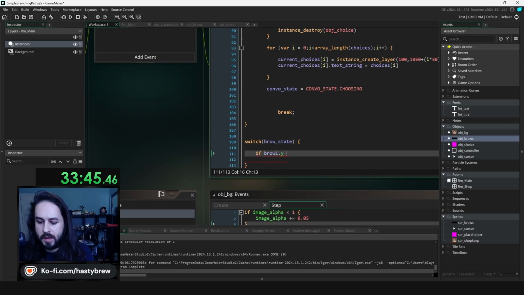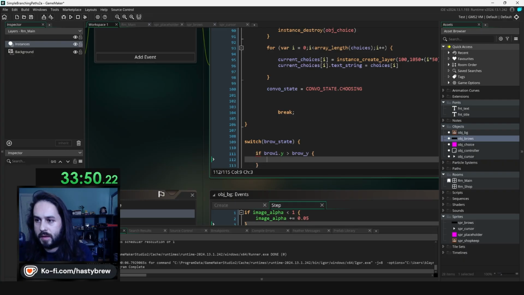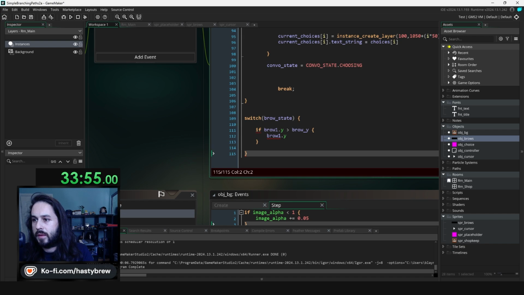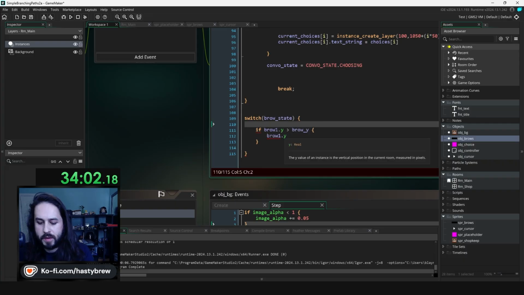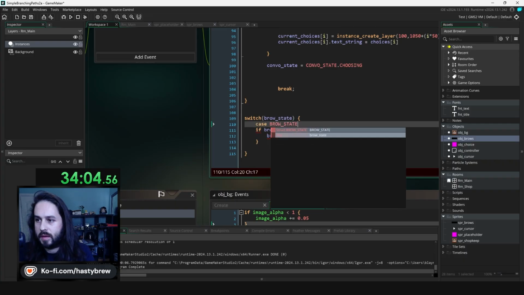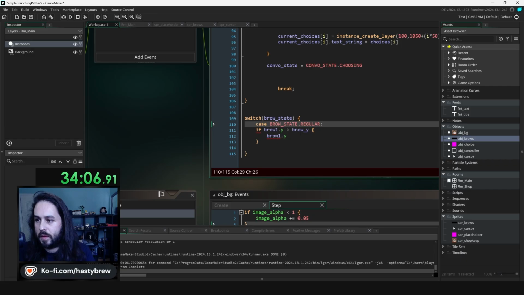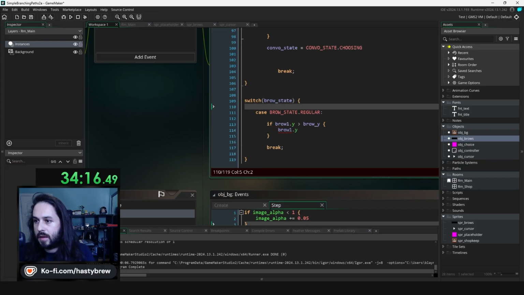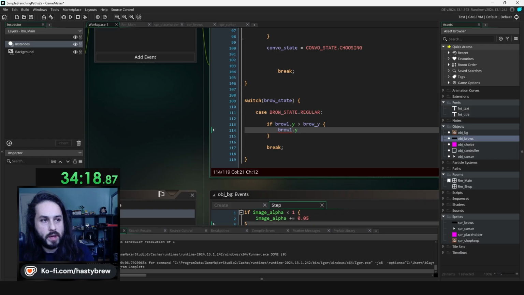Brow1 dot y greater than brow y. What's your problem here? Oh, okay. Sorry. Here. Got a little tilted after I thought there was an error. Brow1.y.